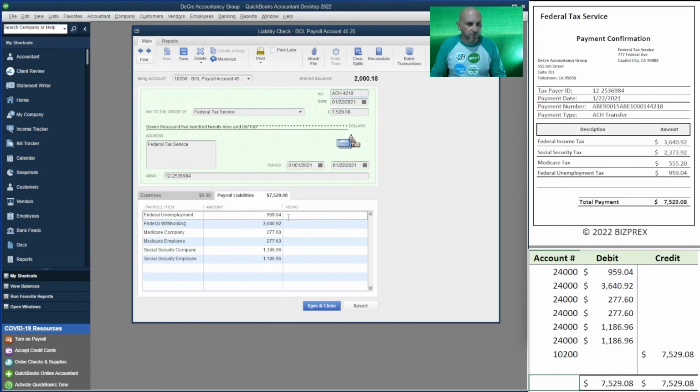And again, all of these amounts, they're debits to payroll liability. We could have booked it as a lump sum right here. Again, doesn't matter. What this is, 7,529.08, that's a credit to our bank account. It will reduce it once we book it. So save and close.